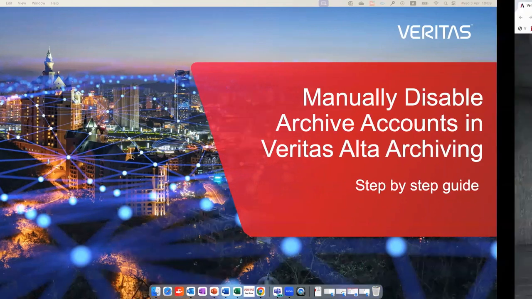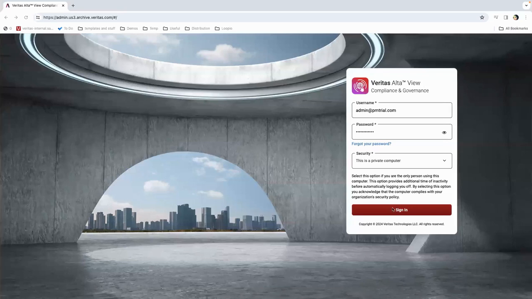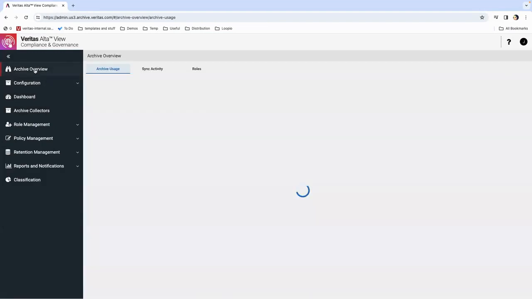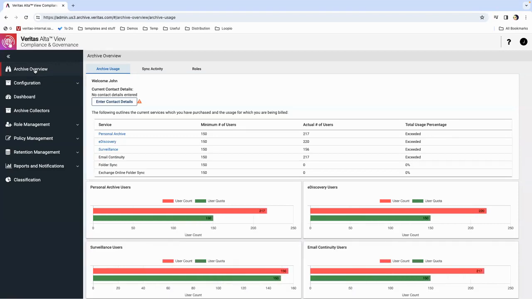So let's get started. To begin, log in to the admin console. Make sure you select the appropriate region that hosts your organization's data center. Let's go to the archive overview and take a look at the number of actual users. Let's take a look at the personal archive and Alta discovery numbers.